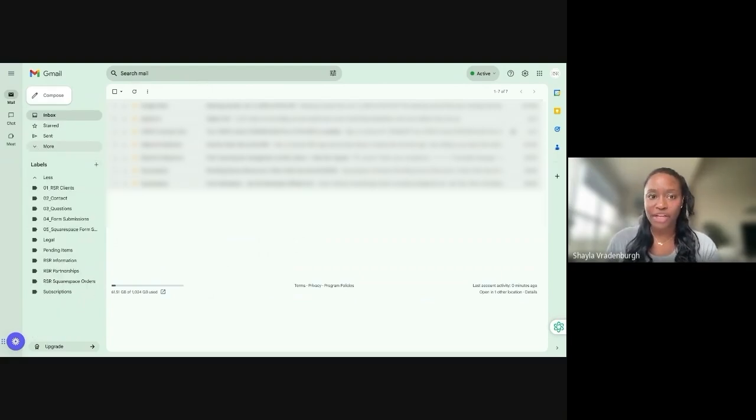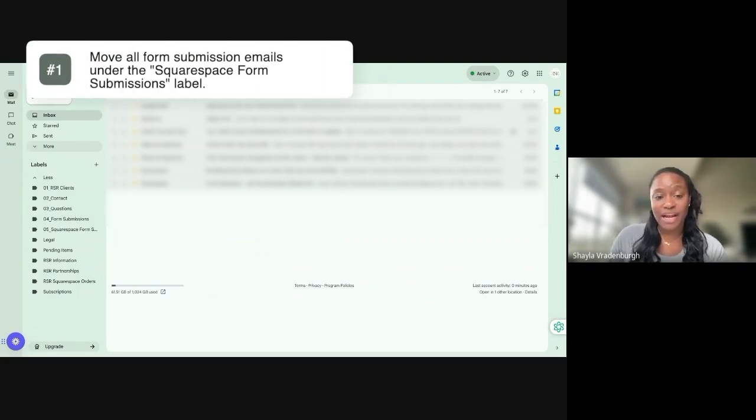So a couple of action items for what I'm hoping to accomplish today. First, I want all of the emails that I receive that are form submissions from my website to be moved within this Squarespace form submissions label.